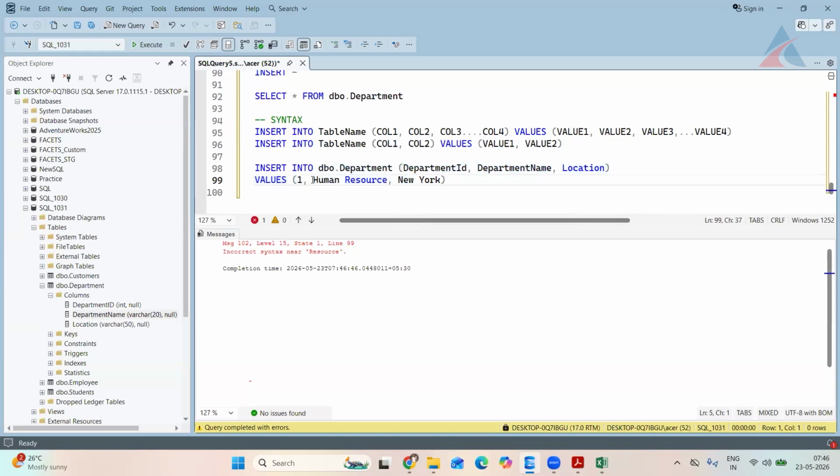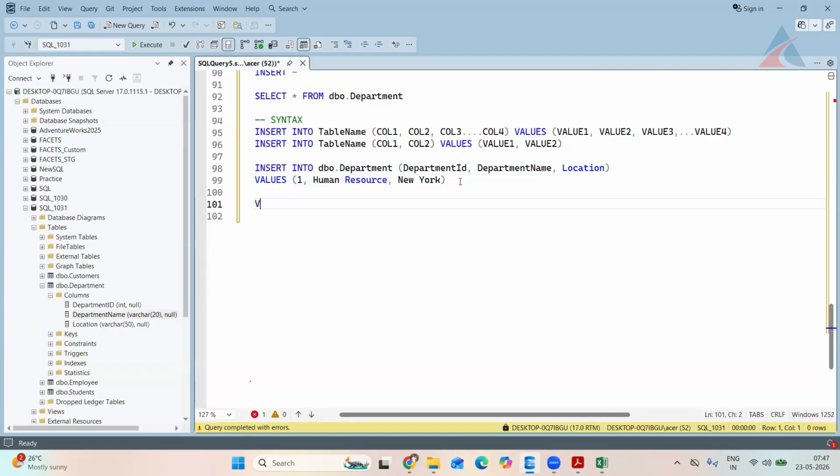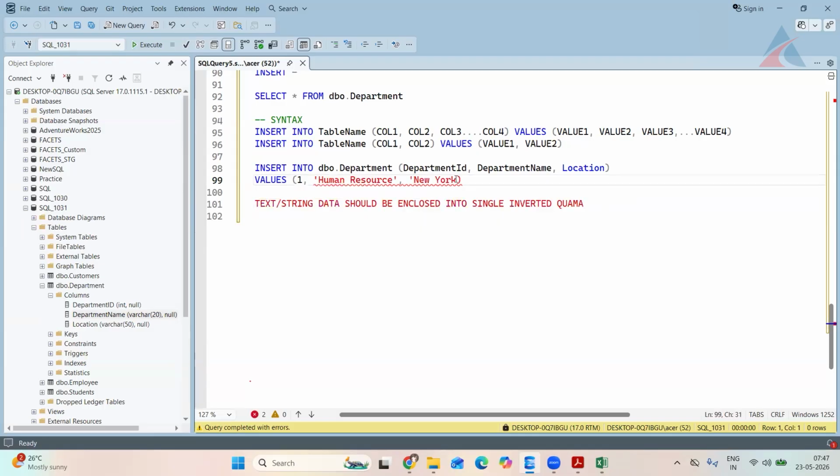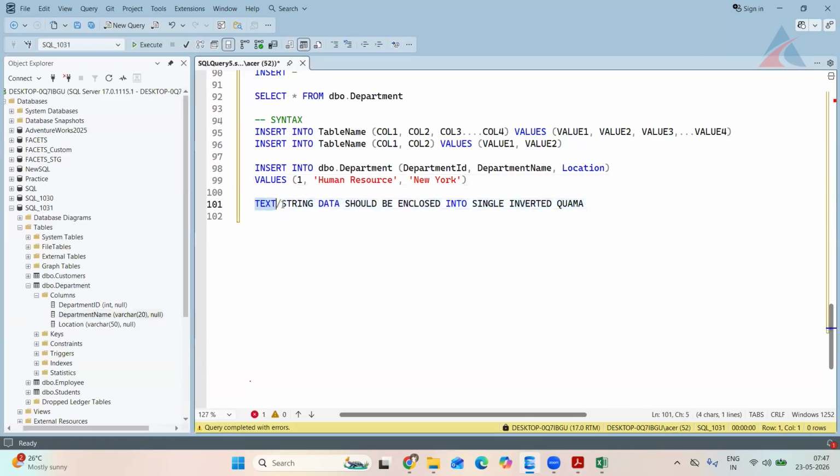When we are inserting data into the table, any kind of data, there are some rules. Character data, or we can say text or string data, should be enclosed in what we call a single inverted comma. So whatever the values, this is the data, not a column name. When it is character data like text data, not just varchar but nvarchar, char, text, any string data we are having, that data should be enclosed in single quotes, right?